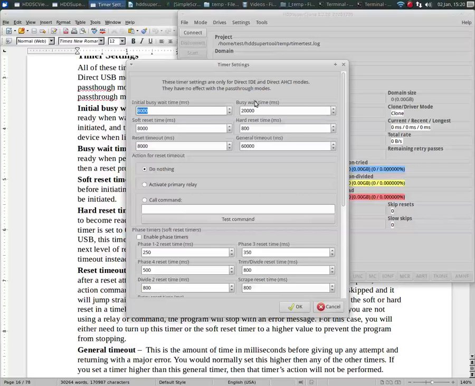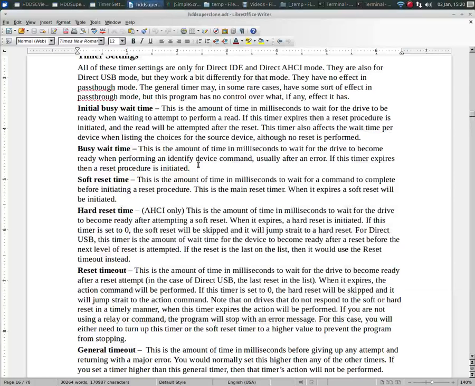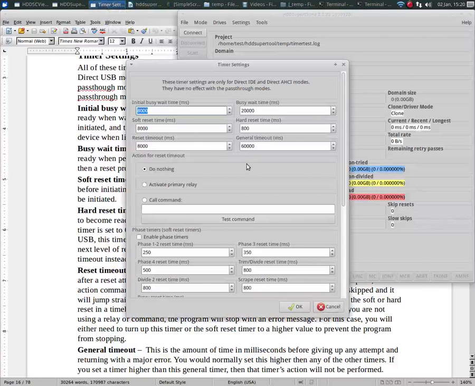The next timer is the busy wait time, and we'll go back to the documentation. Right now it's set at 20 seconds. I'm not really sure how often this comes into play, but it's the amount of time in milliseconds to wait for the drive to become ready when performing an identify device command. Usually that's after an error when it's trying to perform the identify device command, just to see if the drive is still responding correctly. And again, it says if the timer expires, then a reset is performed. And usually there's already an error that it's waiting for, so it doesn't try to read the data again. I'm fairly sure on that one.